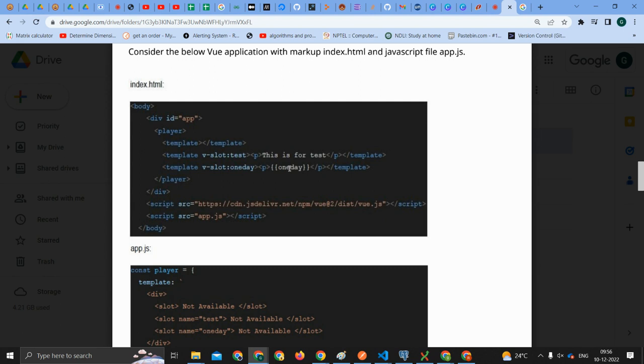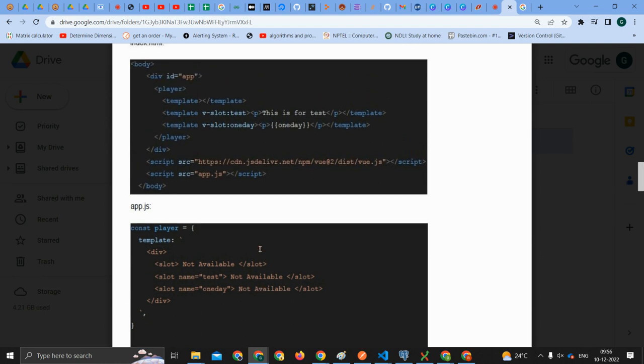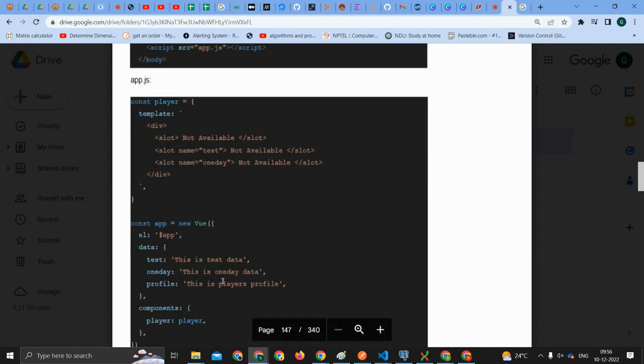Okay. If suppose there is nothing inside the para tags, then it will return something. Yeah, that's correct. Like there are three template tags. So in the first template, there is nothing. That's why it is returning not available. In the second, there is something, this is for test, so it is not giving anything extra. And then in the third, we are taking 1 day as a parameter inside it. That's why, like we are passing the data, and the one day, this is player, bro. I mean, this is 1 day data.